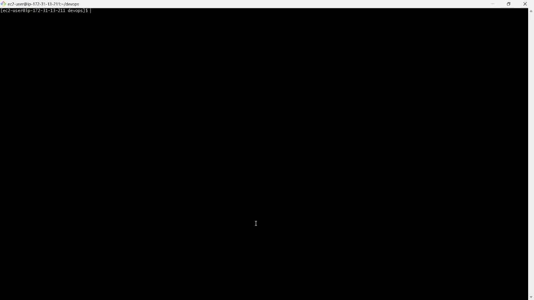Delete the first line of the file. My requirement is I want to delete the first line of my file. So what is the first line in my file? You can check here: Unix is an open source OS. I want to delete this one. So first you have to enter the sed command. After the sed command, insert, so I want to insert into that file.